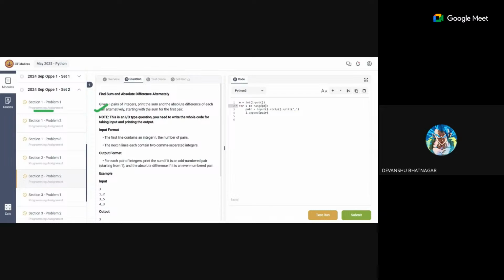Yes, exactly. The question says the next n lines of input each contain two comma separated integers. This means it will be in string, and we will convert it into integers. So the first loop will break the string and the second loop will convert it into integers and add them. Yes, exactly. That's what we are doing.